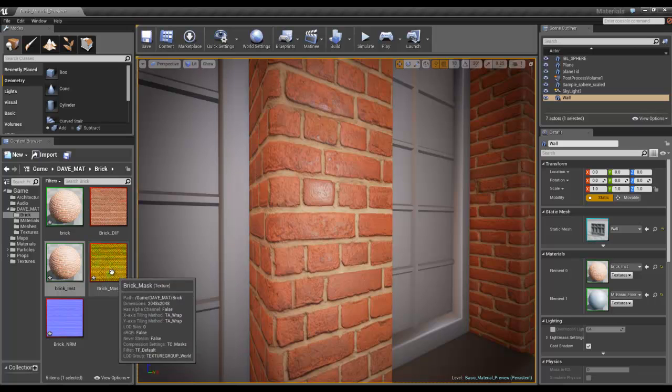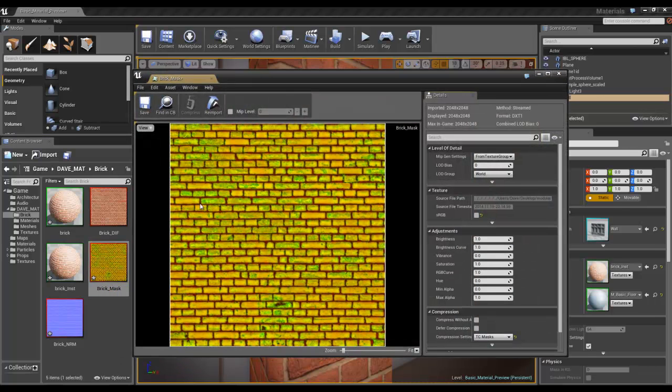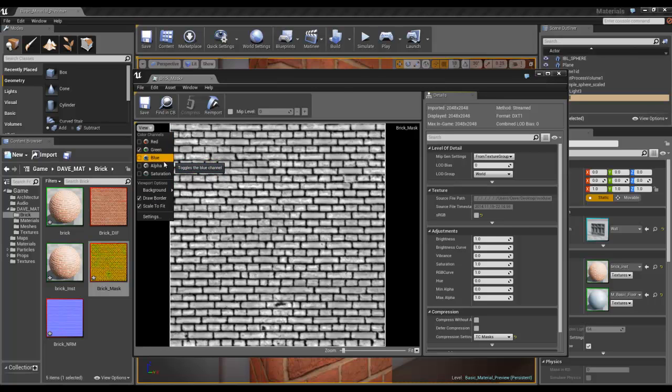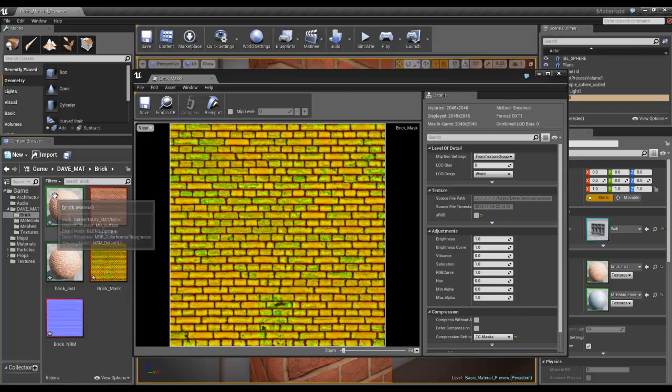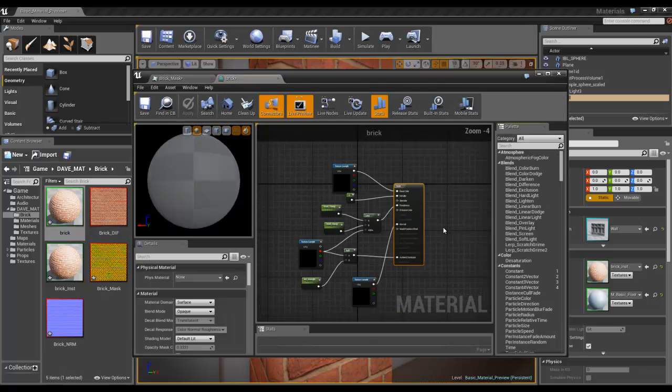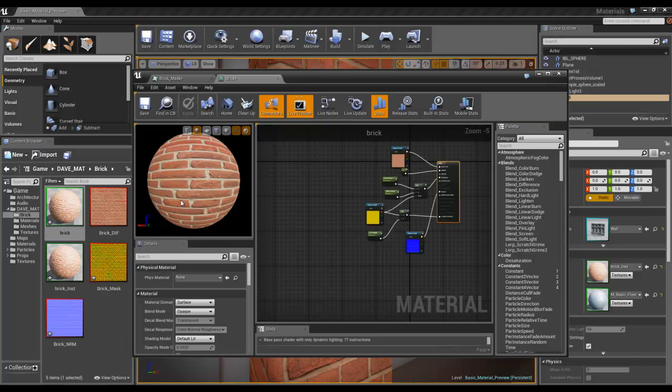The other thing is I've added an extra channel to this. The green channel has essentially a height map, which I generated really quickly and then just dropped into the green channel. And so what I'm going to do is create a bump offset for this material, just to try and make these bricks a little bit more pronounced.